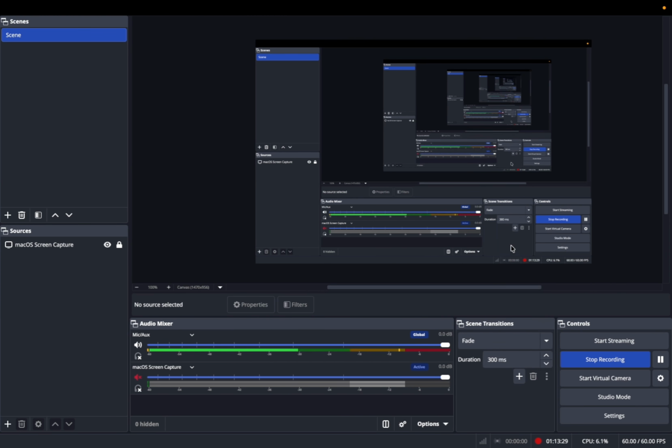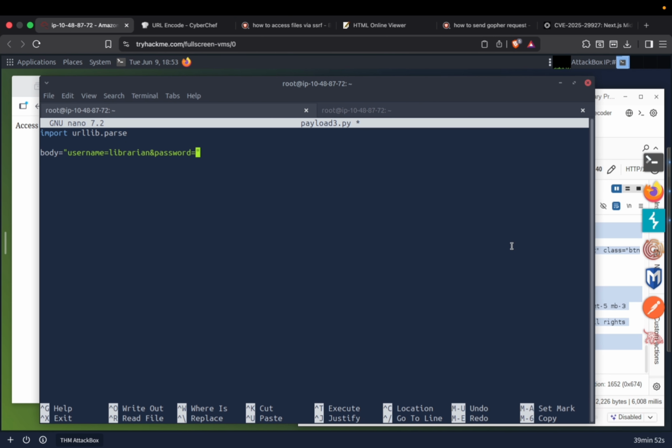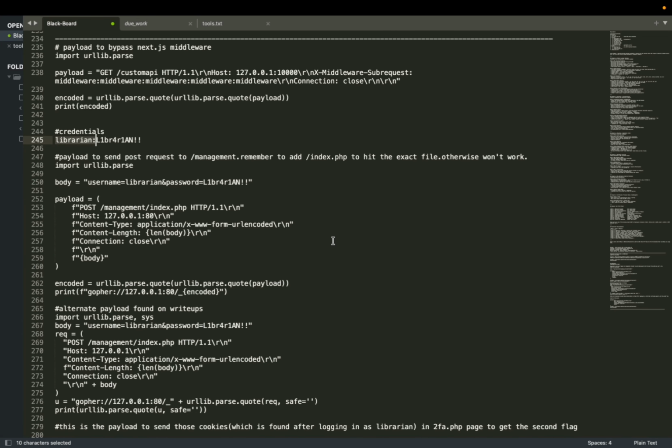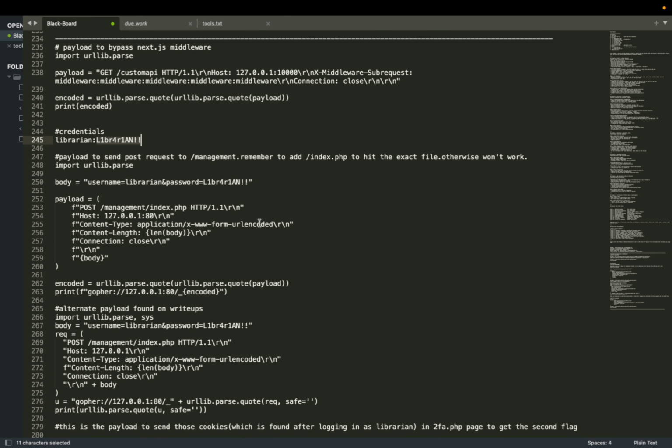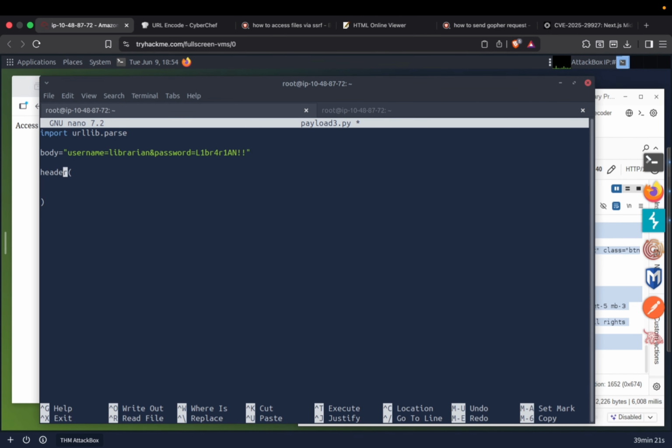Okay, it's been more than 1 hour. And the password is like this. Let's copy that too and paste it here. So this is the body. We have to send this after our header. So let's call it header or payload, if anything you can call it. And let's do this. Sorry, I forgot the equal sign.